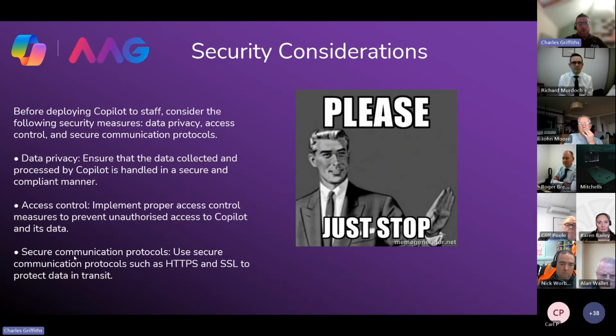So before you start, one of the things that we're saying to people is, we've got lots of customers that are really keen to start using Copilot, but my initial message is: stop. Before you roll out Copilot, we need to make sure that all of your security permissions are in place and configured properly.